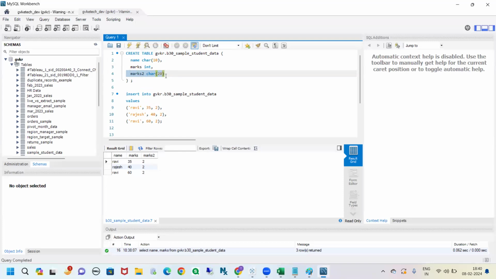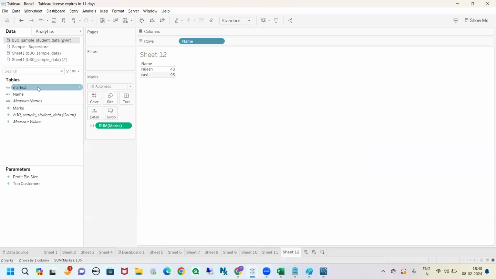So how does Tableau divide or identify dimensions and measures? When you connect to a database and to a particular table, Tableau automatically identifies the data type of a column. If the data type of a column is character, text, and all those, what we discussed yesterday, that will be taken as a dimension. Because of that reason, even though the marks two column contains only numbers, it is showing under the dimension list, because its data type is mentioned as character.